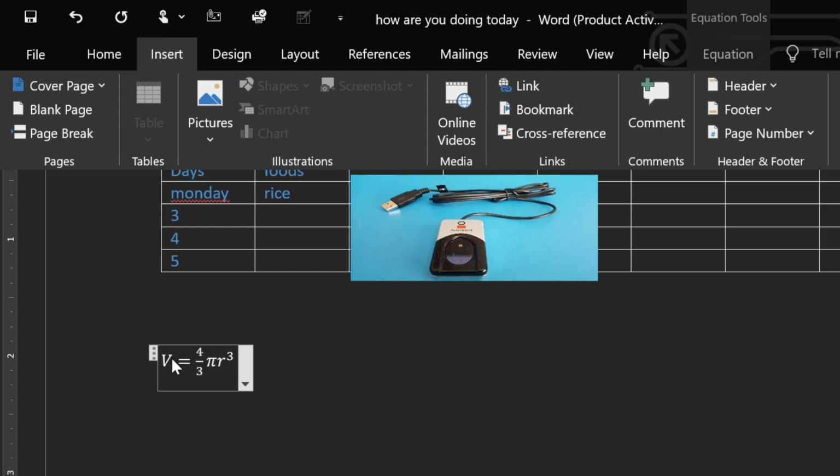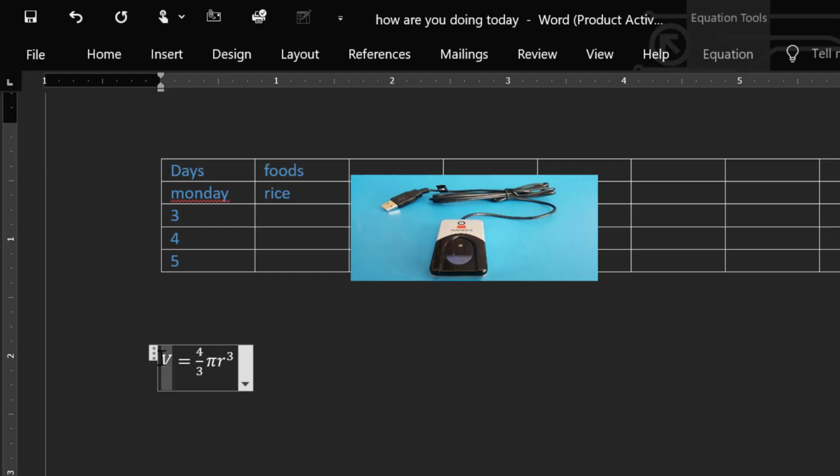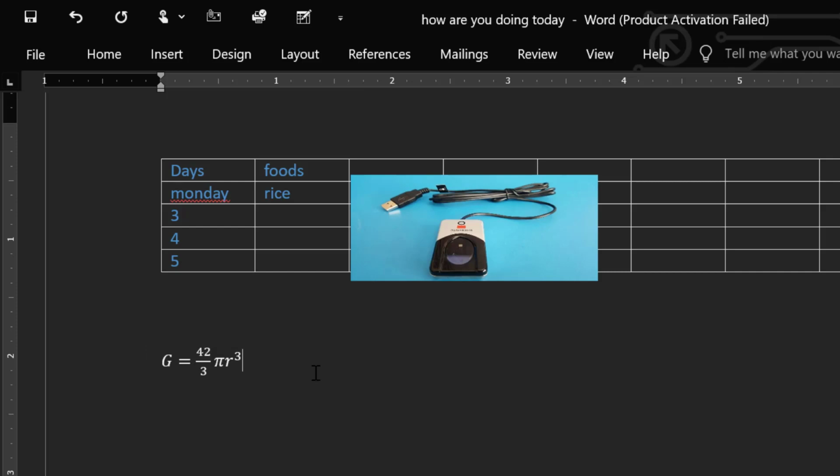So if I want to change it, maybe I want to say G is equal to, maybe 2/3 pi r cube. You see, I can just do that. Maybe that's what G is equal to. So this is for that, so you can add your equations and the rest.